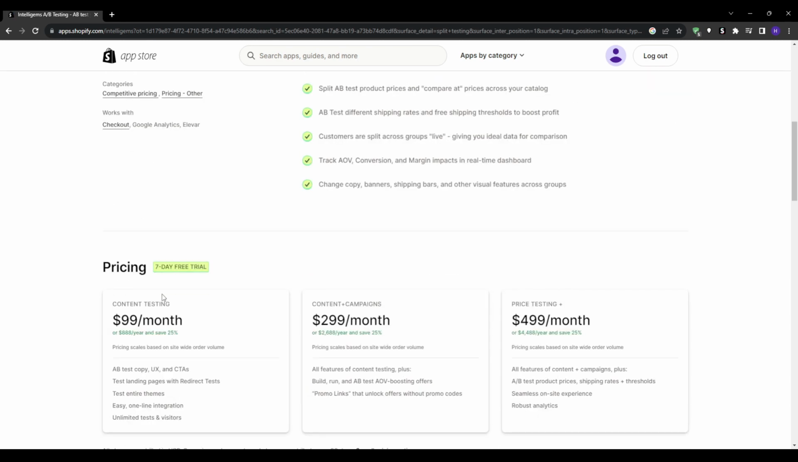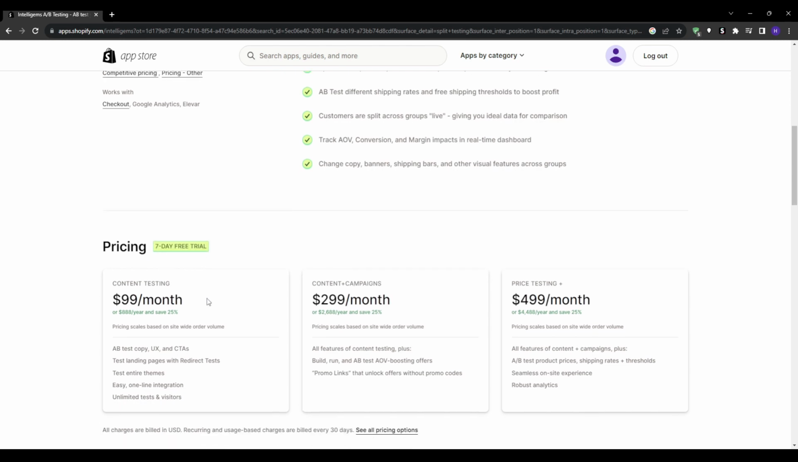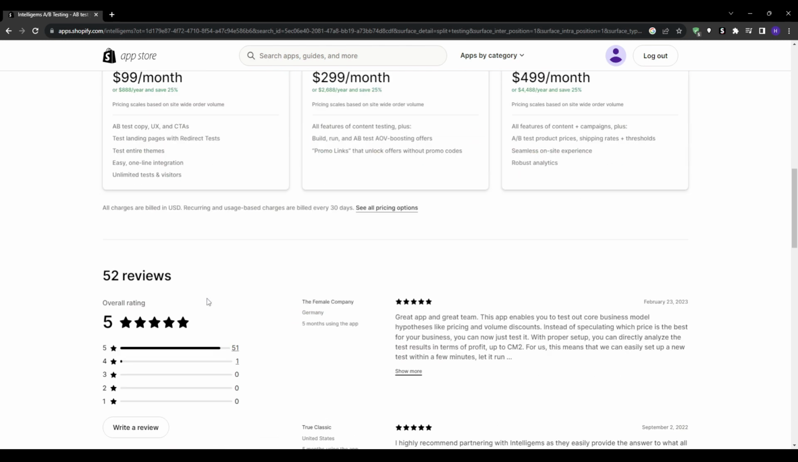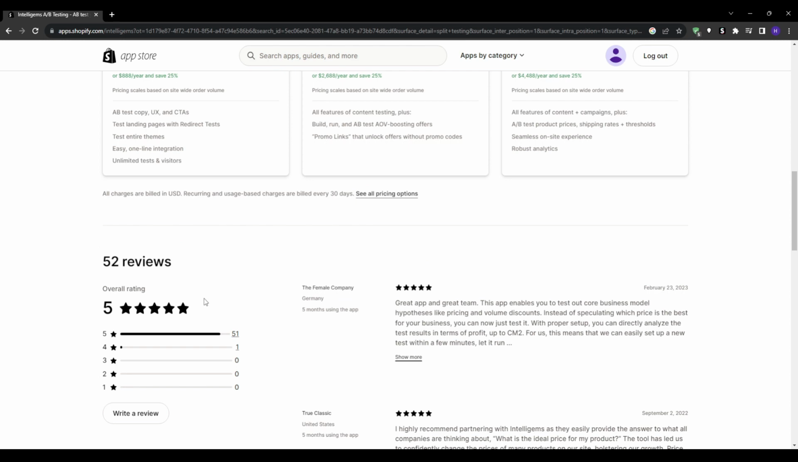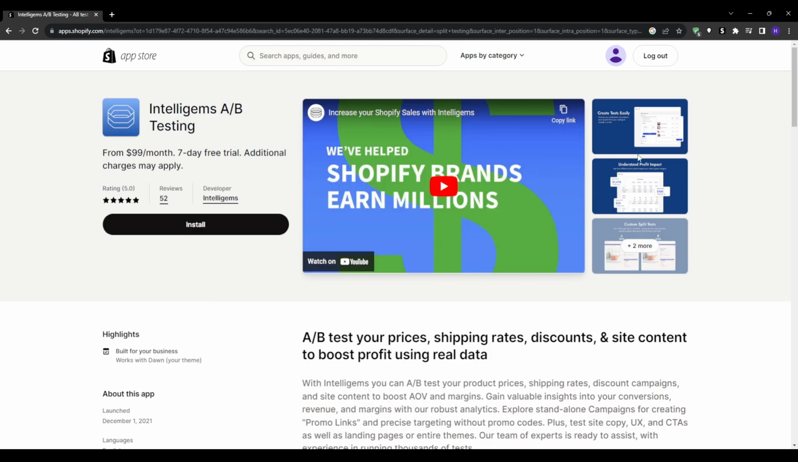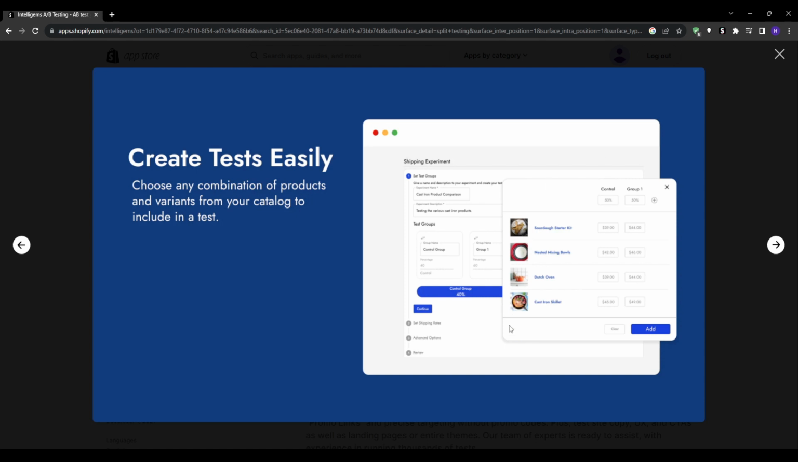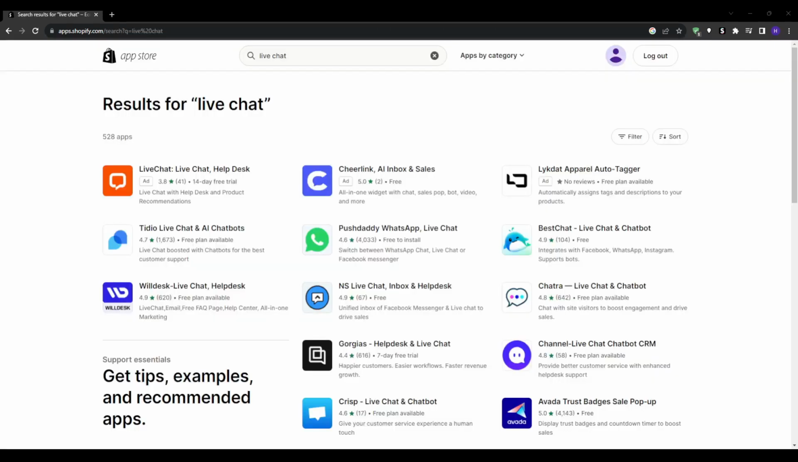The key with split testing is learning over time what resonates most with your customers, and then you double down on what works. Small tweaks can result in huge sales gains. Never get complacent with your site. Keep testing and optimizing. And now let's talk about the customer support apps.